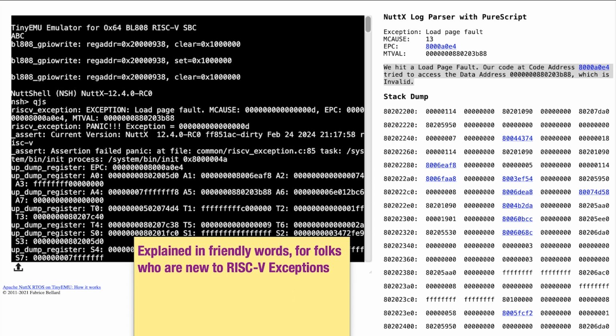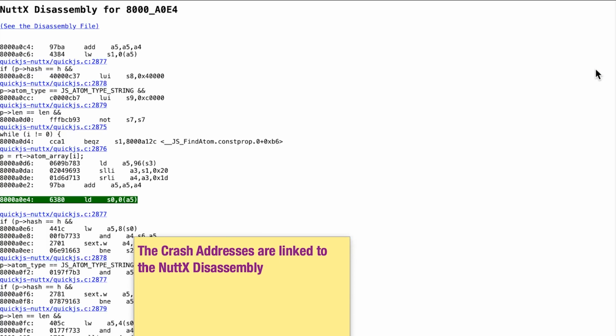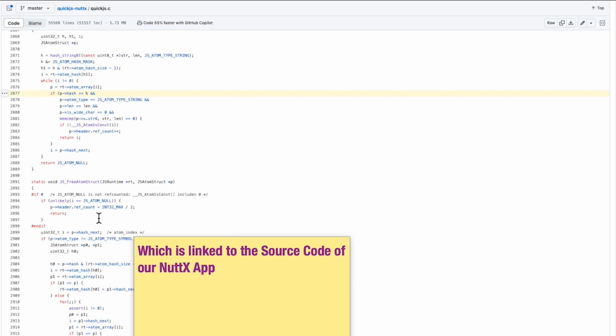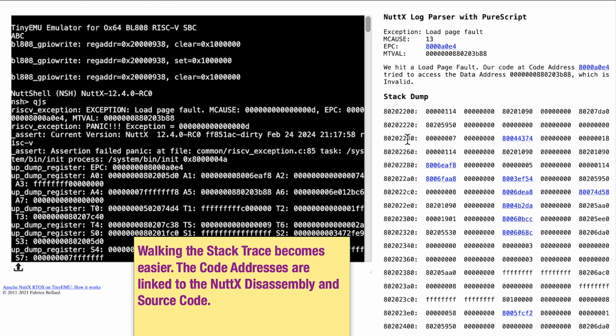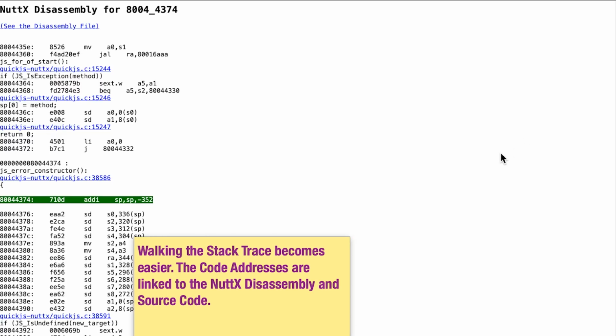But exactly what code caused the crash? Clicking the exception address will show us the NuttX disassembly of the questionable code, which is hyperlinked to the NuttX source code from our GitHub repository. See the stack trace at the right? The stack dump is also helpfully hyperlinked to the NuttX disassembly and the NuttX source code.